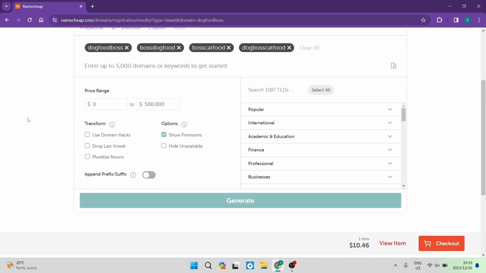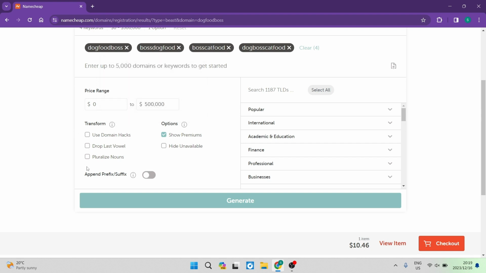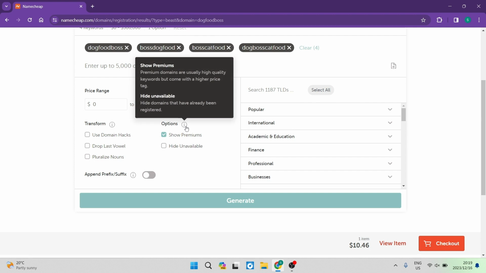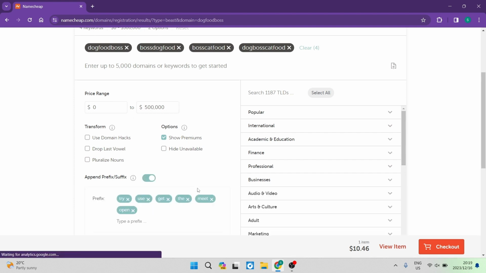You can also enter some filters over here. You can have a price range, and you can have a transform, so either a domain hack, a dropped vowel, or a pluralized noun. It offers you some examples, and then you can choose which one you would like to use. Then some extra options here: it says show premiums. Premium domains are usually high quality keywords but come with a higher price tag, and you can have that on or off. And then the prefix and the suffix, you can have those on as well.